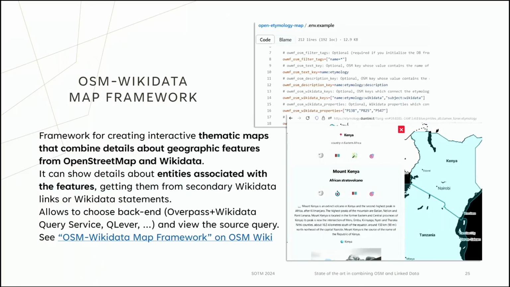The last project I wanted to talk about is a project that I have created. It's called the OSM Wikidata Map Framework. Its objective is to create thematic maps where the person who creates the map configures which secondary Wikidata links he is interested in and which Wikidata properties he is interested in, and automatically this framework creates a map which combines the information from Wikidata and OpenStreetMap.